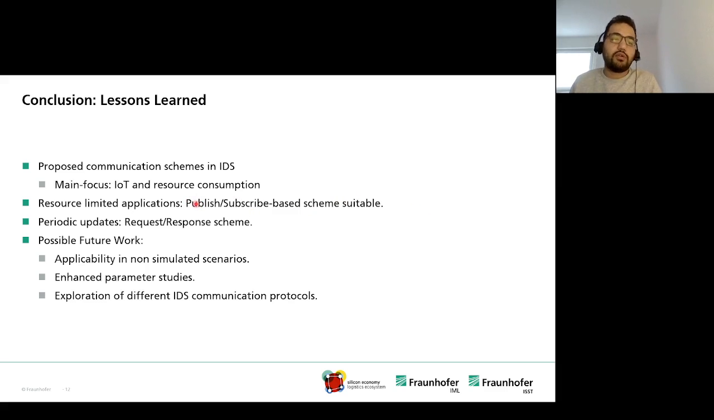And if we have a scenario where periodic updates are arriving, so not just a single notification, the request-response scheme is more suitable, as the spike of subscribing at the beginning does not exist here. For possible future work, we can apply this scenario in a non-simulated way and have enhanced parameter studies where we study the frequency of the messages, and we can explore how this scenario might work in the currently developed IDS communication protocol, for example.